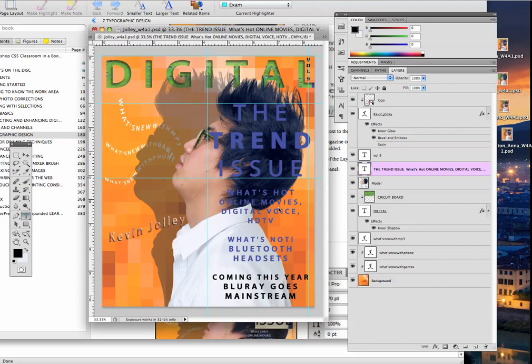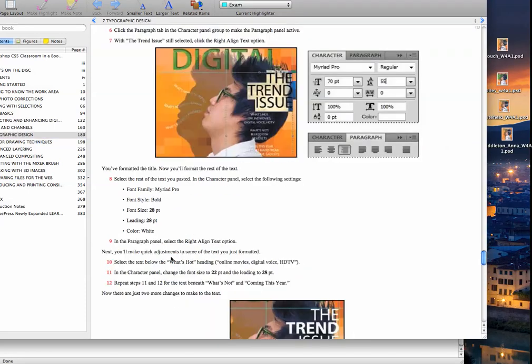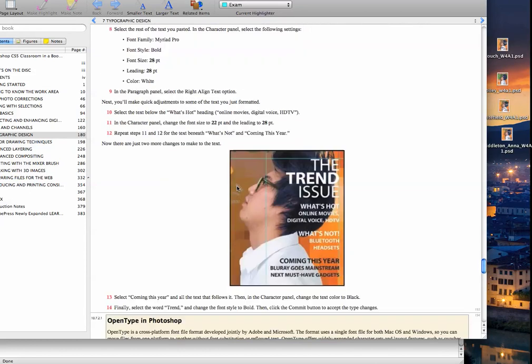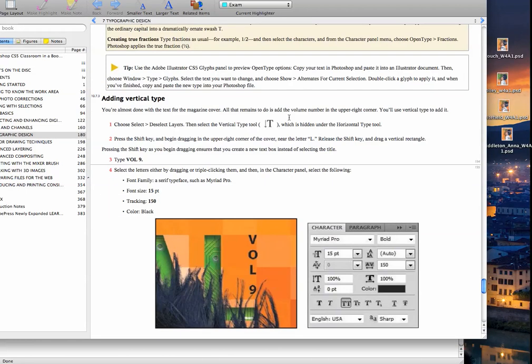I see you have it centered down here. It's all supposed to be right justified. Check the settings for your text. It's supposed to be 28 points for the rest of your text, with a leading of 28, also white. Read through and then make the adjustment in the character panel and so on and so forth. Okay, so I do need you to resubmit, Kevin, but thank you so much for posting.